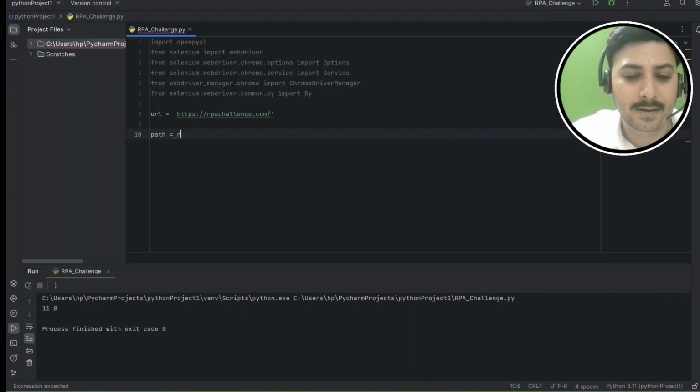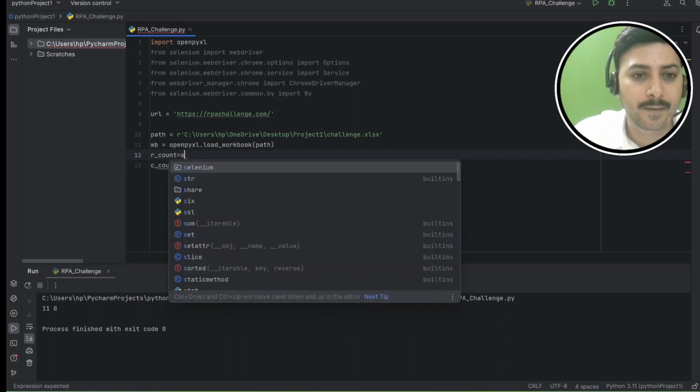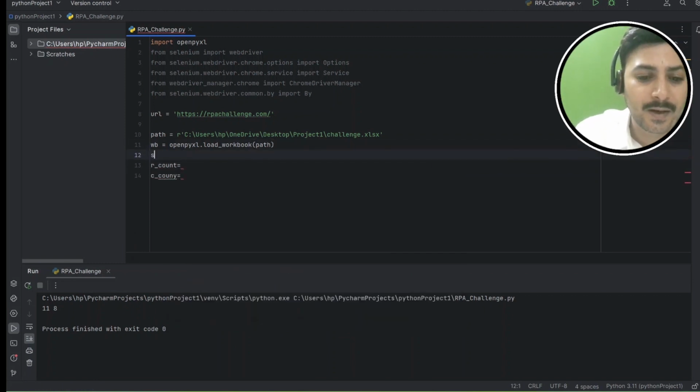and then path is equal to adding the string literal here, and then creating another variable wb. Now we need to open this Excel spreadsheet. So we'll load the workbook from the path, and then we need the row count, which should be 11 this time, and your column count as well. Before that, we need to define another variable here called sh1, and sh1 will give us the name of the active sheet.